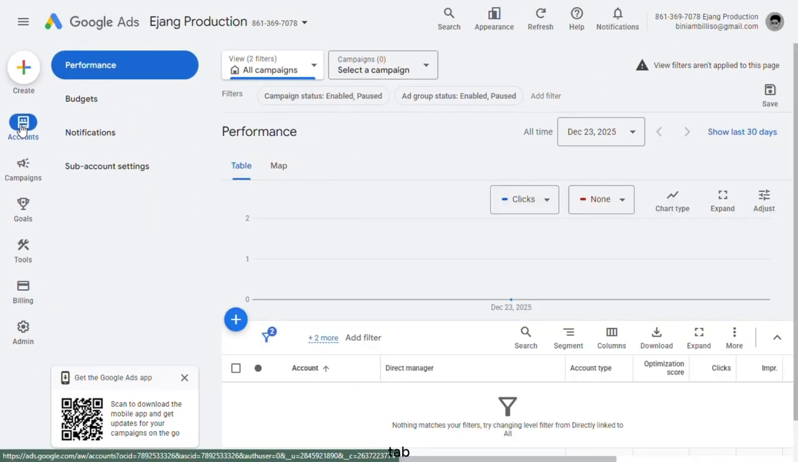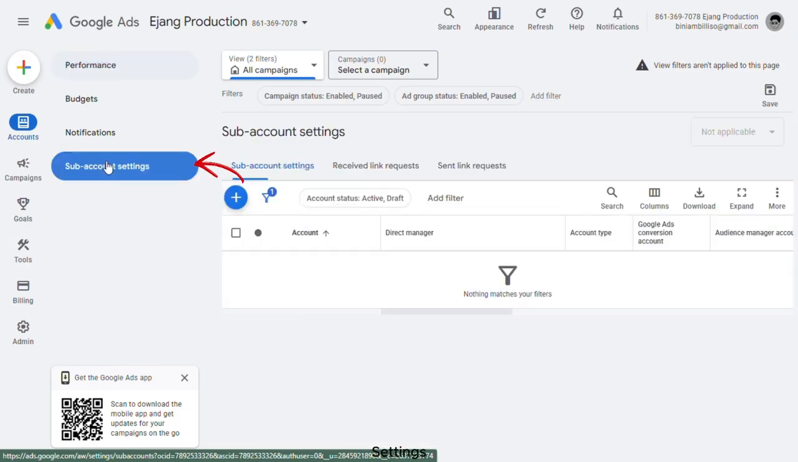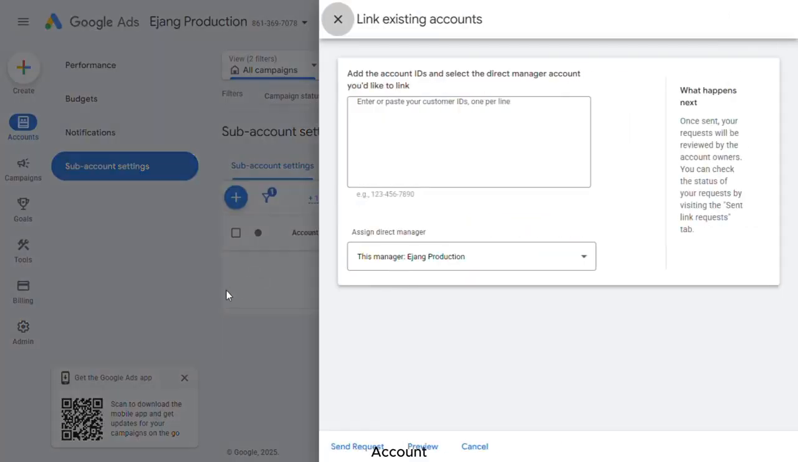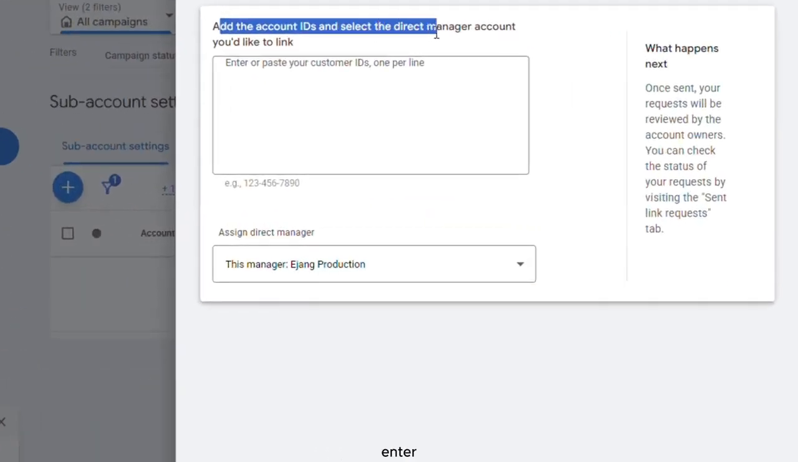If the Accounts tab is not showing on yours, that means you don't have a Google Ads Manager account, so go ahead and create it. Then, in Account Settings, click Sub-Account Settings, then click on the plus icon and choose Link Existing Account. Now, we need to enter the customer ID of the account we want to link.